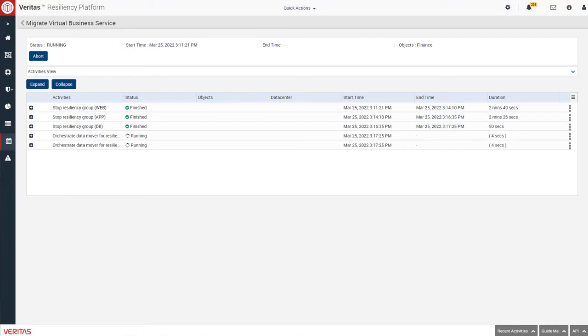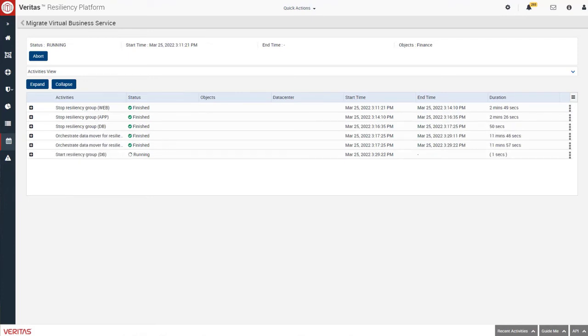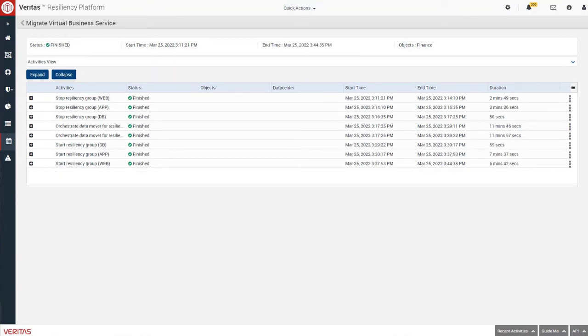Here you can see an example of a migration operation in progress with all the steps required to move the entire finance virtual business service from the main site and bring it online in a secondary site.